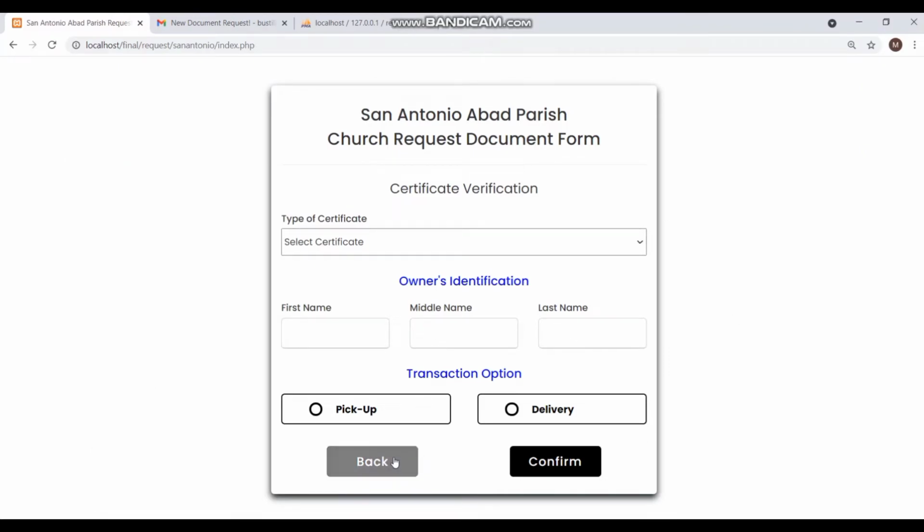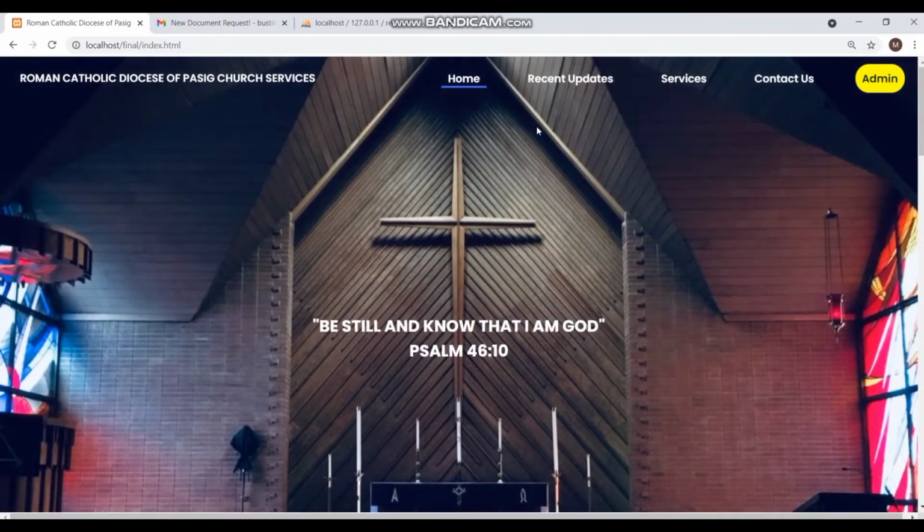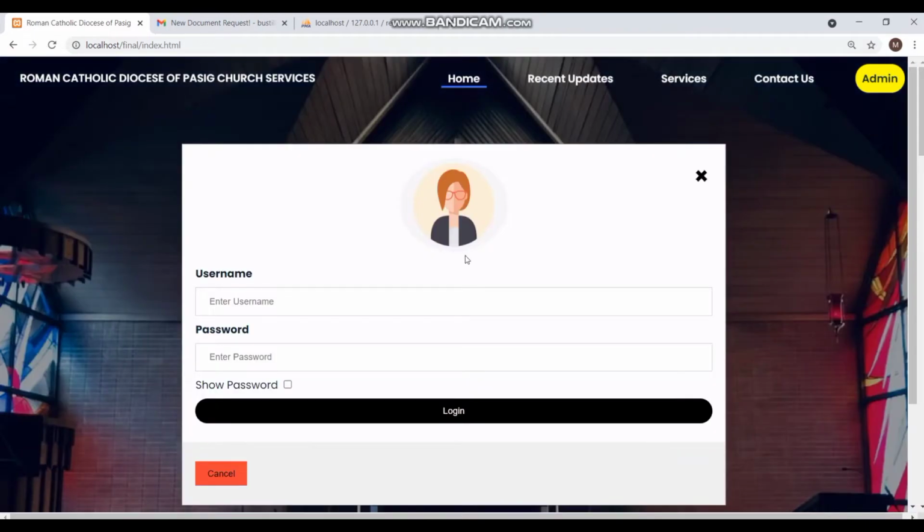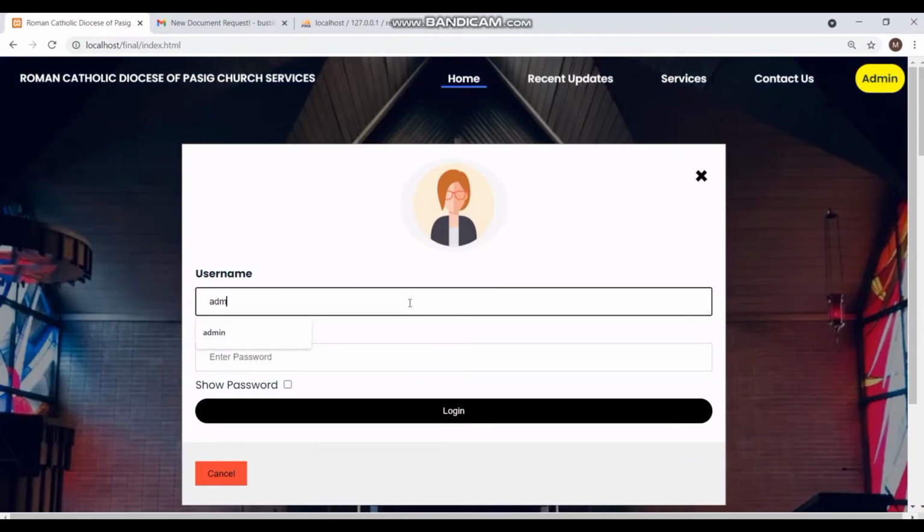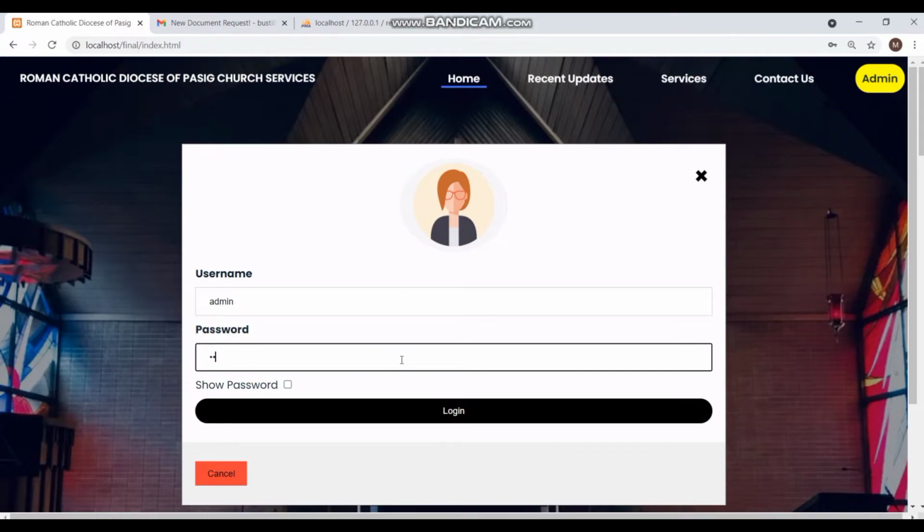Going back again to the home page. Let's now open the admin panel. Just log in and put the admin username and password. Only the admin can access this part of the website.